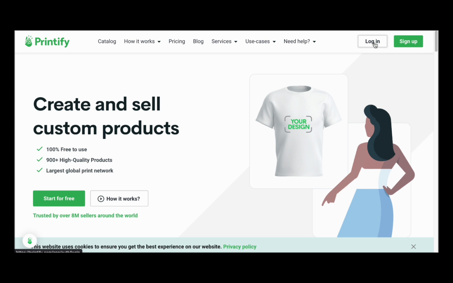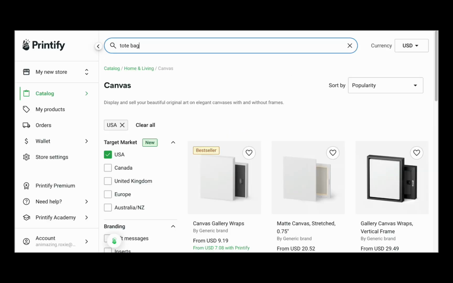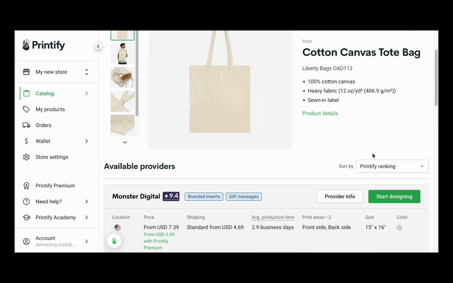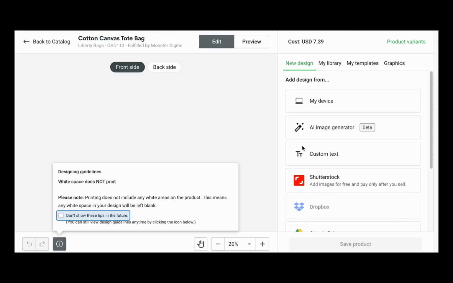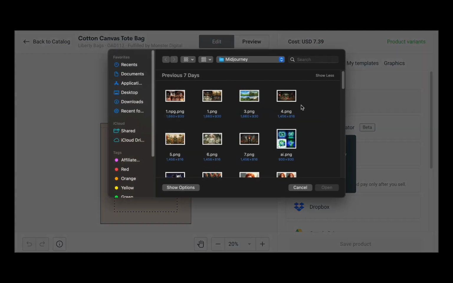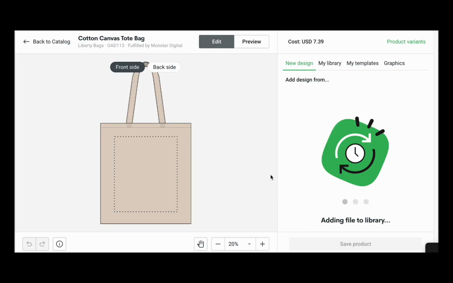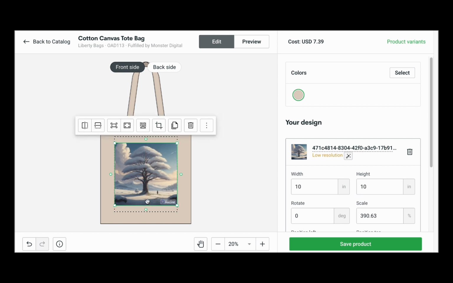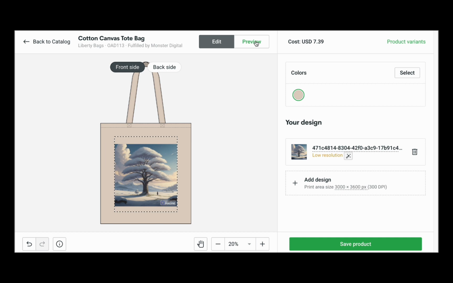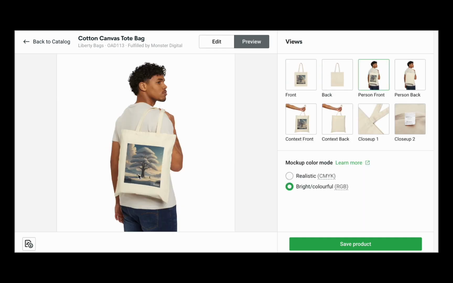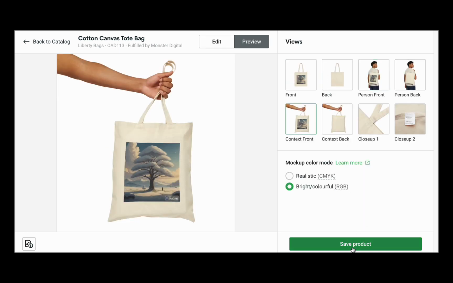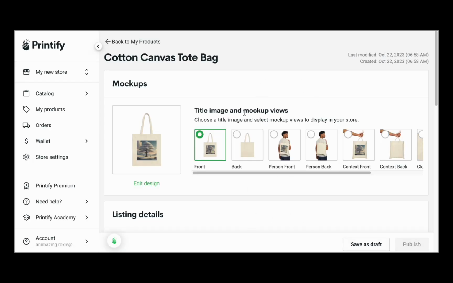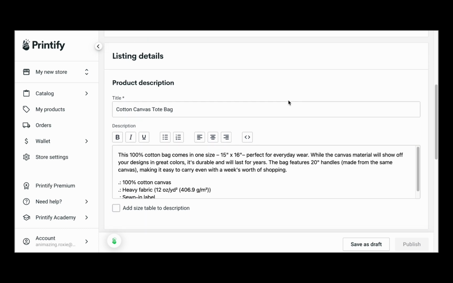Once you are in, search for the item called Tote Bag. That is exactly what we need. So click Start Designing. Here, you can upload the art we created earlier and place it on the tote bag as you like. Get creative with the placement. When you are satisfied with your design, click Preview to see what your product will look like in real life. After previewing, click Save Product. Now, you are ready to place your product on Etsy or any other platform you prefer.